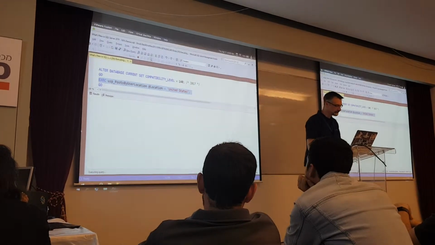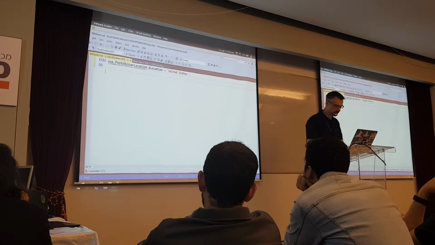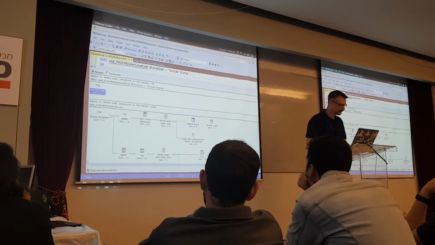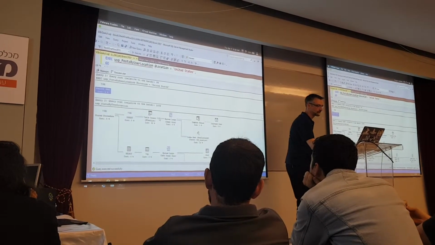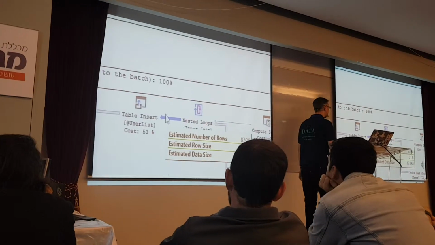To see how bad it is, I'm going to take that exact query, go into another window, and just get the estimated execution plan. So the first thing SQL Server did was dump those rows into a table variable. SQL Server, how many rows do you think are going into that table variable?